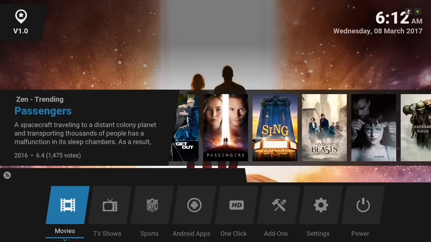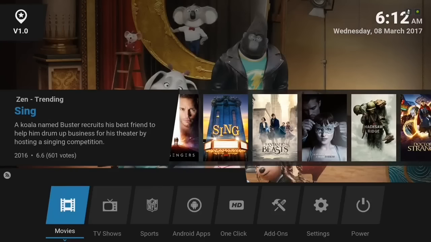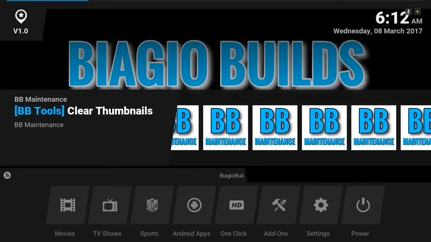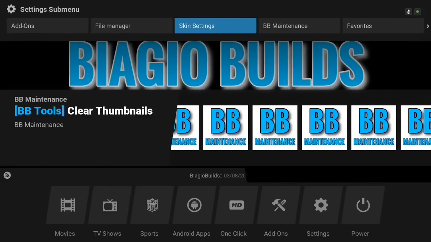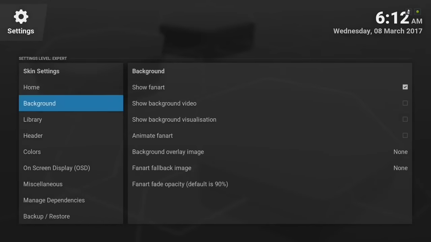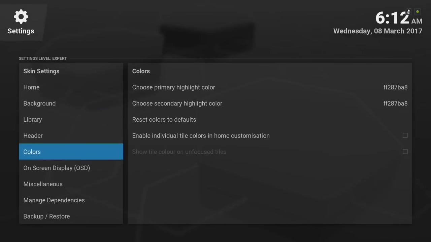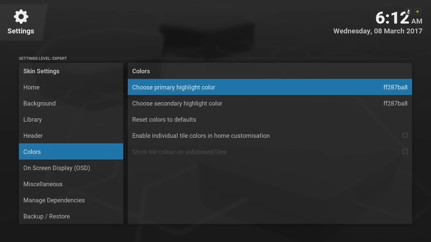Now, another thing I like about this skin is you can really customize it as far as the colors go. So let's say you don't want to run this blue that comes default. All you got to do is go to System, bring up the sub menu, go over to Skin Settings, and then come down here to Colors. Choose your primary highlight color. So I had it at blue.